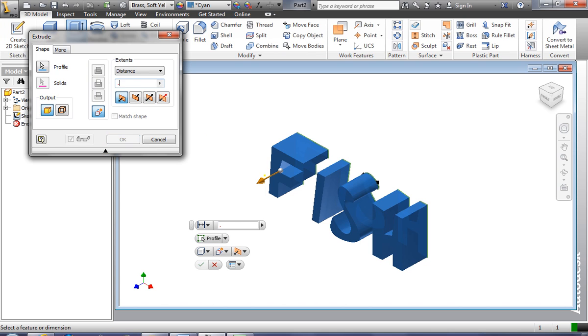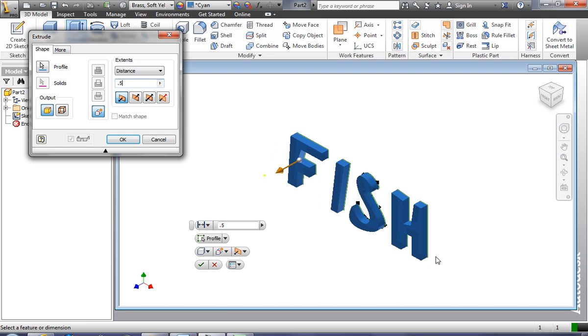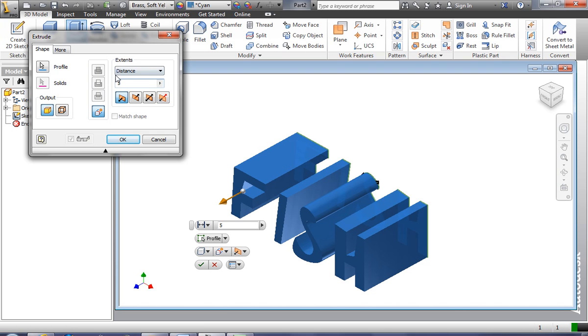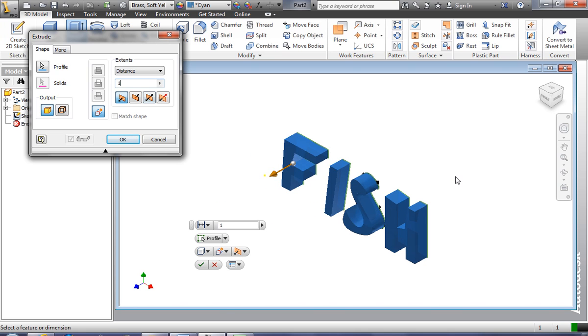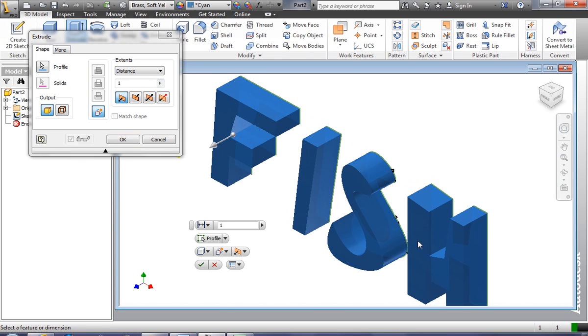If I make it 0.5, you can see it won't be so thick. I can make it 3, it'll be thicker. 5... I'm just going to put down 1 for now. That's the thickness I want. And you can see that it's coming out of the board.